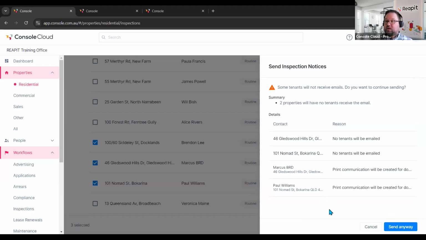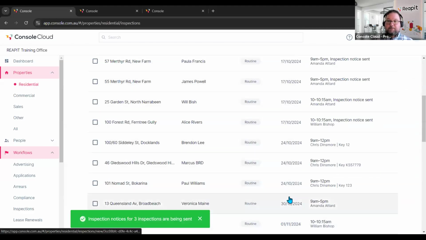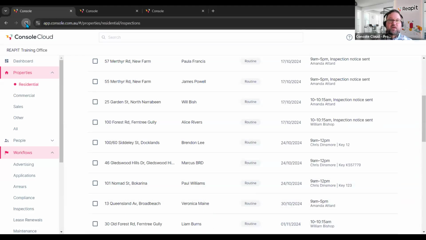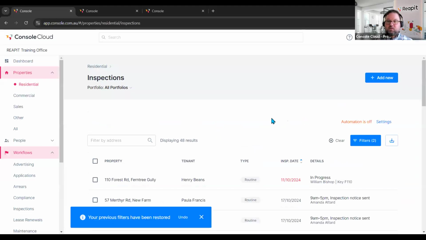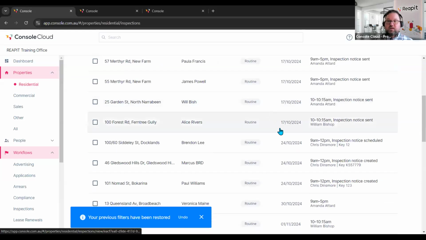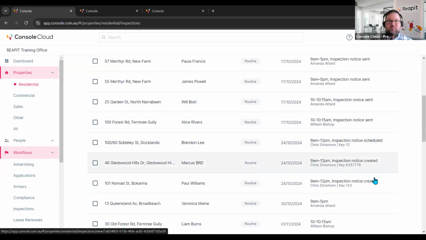Potentially, some of those tenants don't have email addresses, so that'll need to be printed or you'll need to contact them otherwise. There we go. All right, now I'm just going to refresh my page up the top here. And down the page a little bit further, I can now see I've got 1, which has been sent or is scheduled to be sent. And then I've 2 that have been created where I'm going to need to mail that out to them.